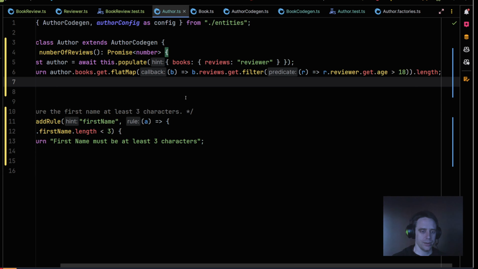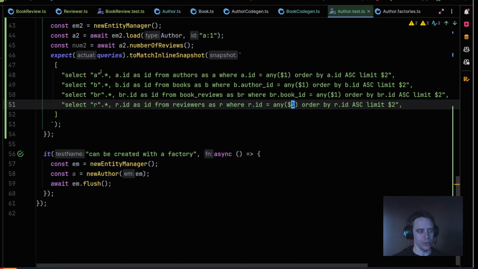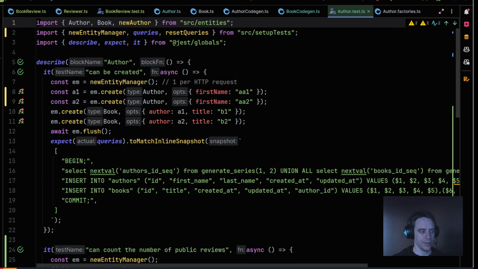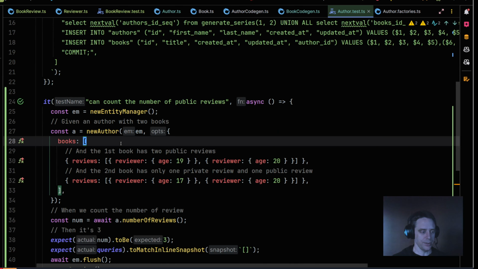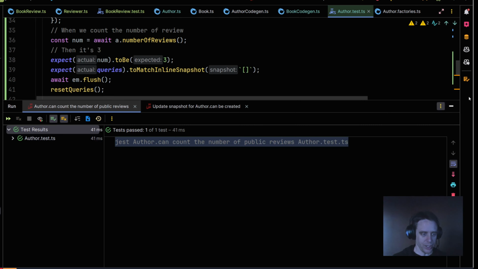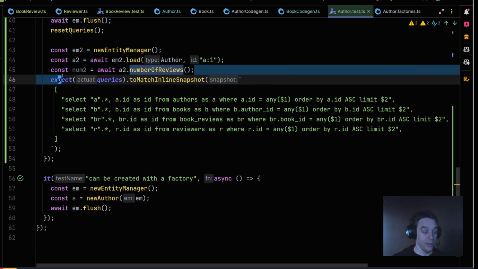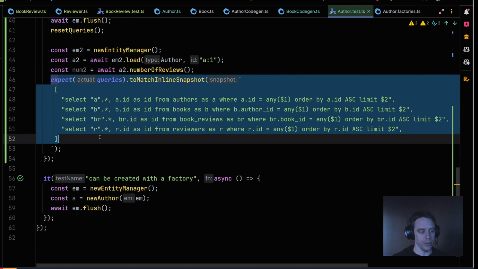Oh, yeah, filter and then count. So, that's the new code. Let's go run the test. Going to run the same test. And it had exactly the same behavior. So still 3 came back. And notice that we still did the same number of SQL statements.